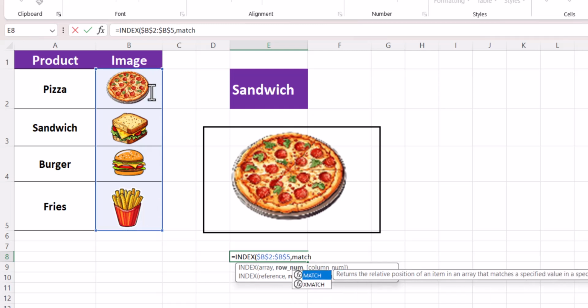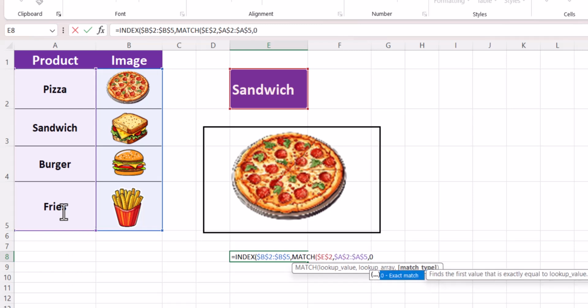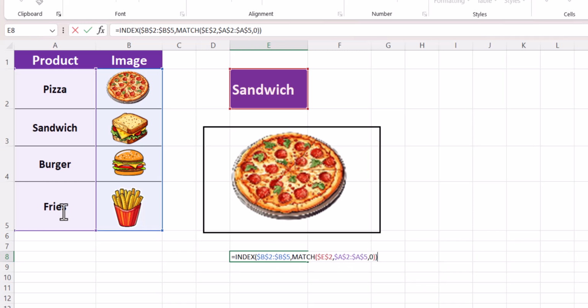Then I say MATCH. In MATCH, I want to search sandwich, and I want to search sandwich in these particular rows. And I lock this and I want an exact match. And I close the MATCH and I close the INDEX. Right now you will not see anything happening.